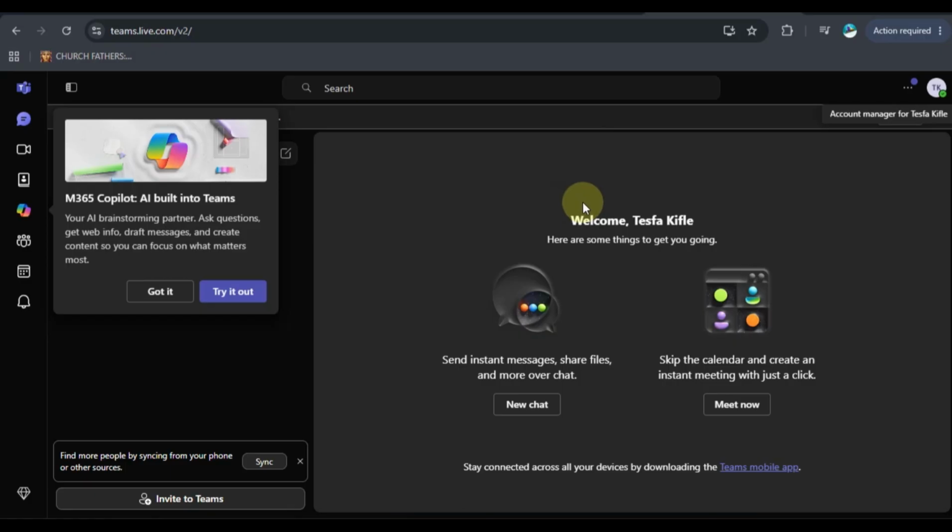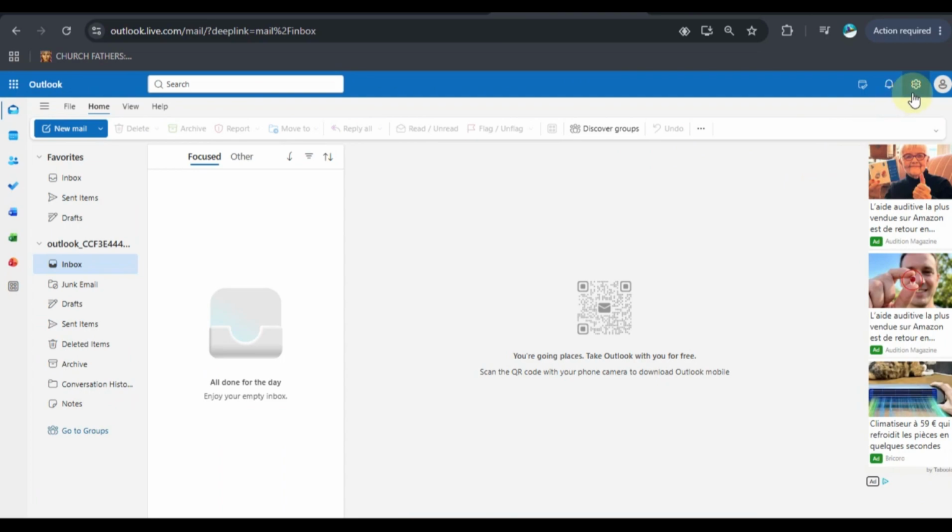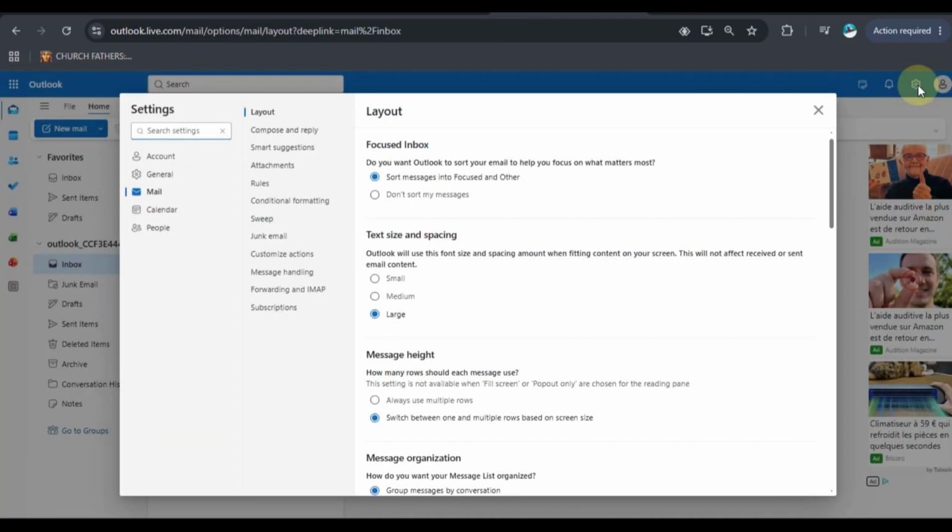Another helpful step is checking your Outlook settings. Click the Settings gear icon near the top right corner of the page. From there, choose View All Outlook Settings. Depending on your version of Outlook, you may find sections related to integrated apps, connected experiences, or add-ins. Make sure Microsoft Teams is enabled wherever applicable.